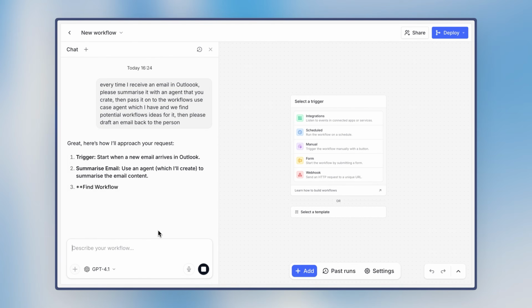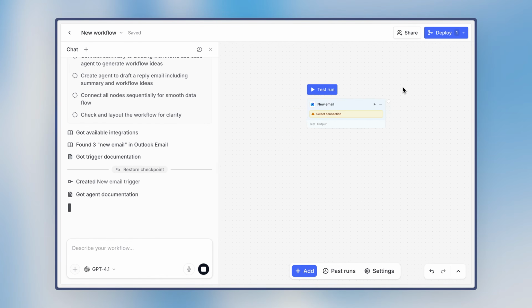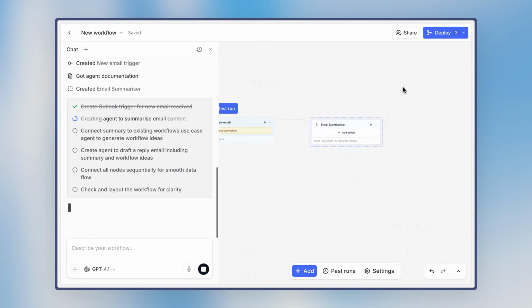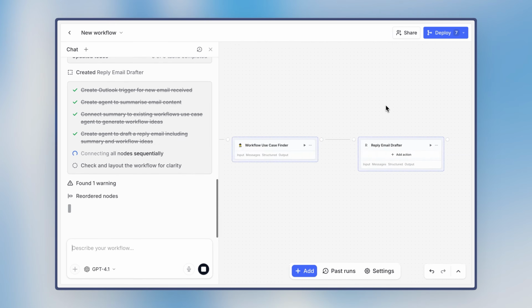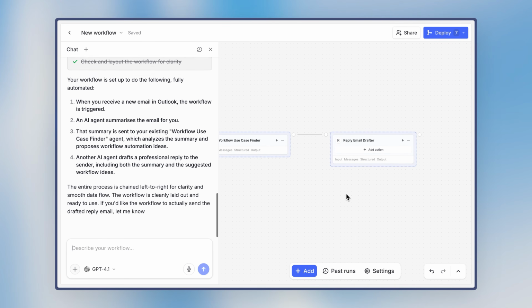We have all these incredible LLMs, and we've seen just how much they can do for us. Over the past few months, we've been busy working on an AI chat builder, which allows you to build workflows with natural language. You just have to describe your workflow, and the builder will handle the rest.